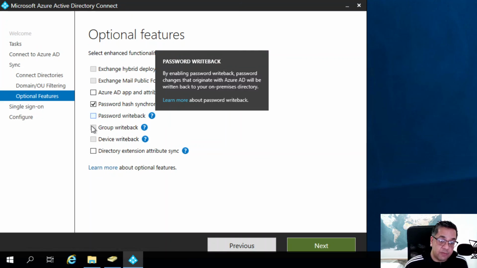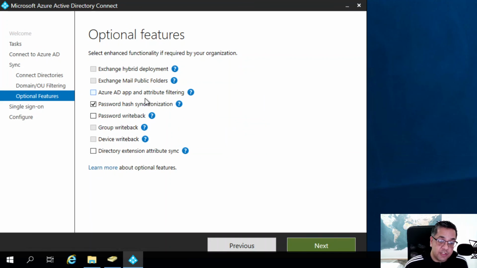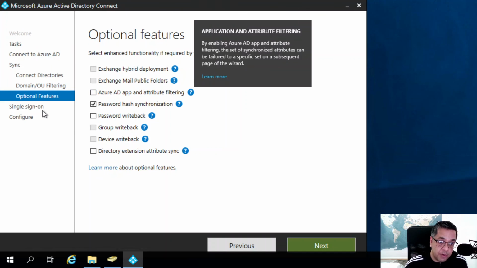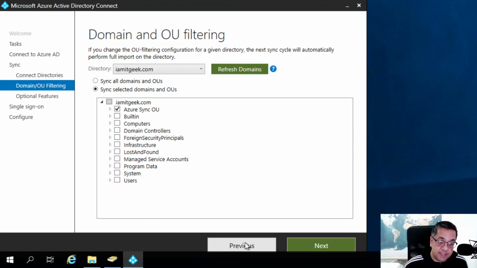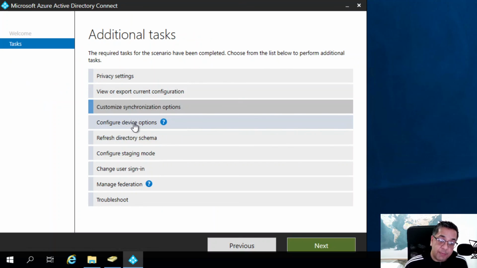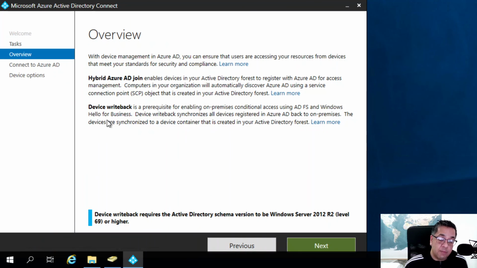Again, we have the optional features around password write back and Azure AD app and attribute filtering. You know, if I had an Exchange server, I could do a hybrid deployment and so on. So we've seen those settings already. Going to move back. So here we can configure device hybrid options. So I'm going to quickly go into this. I'm not going to configure anything, but this gives us the two options.